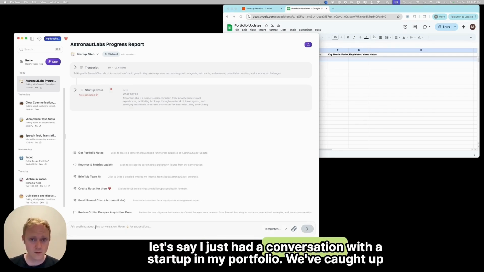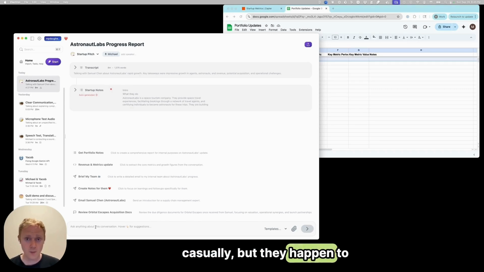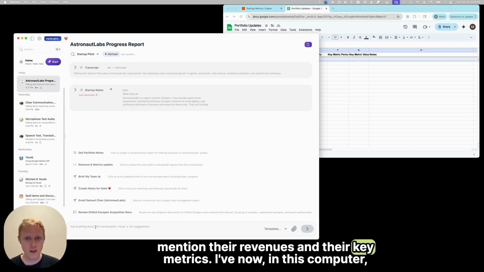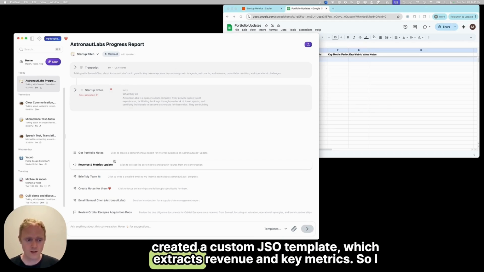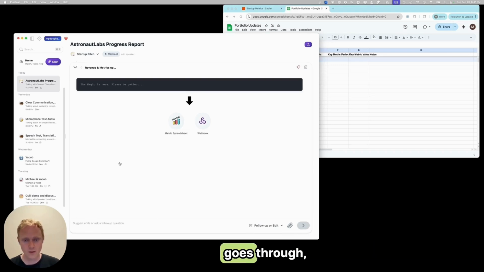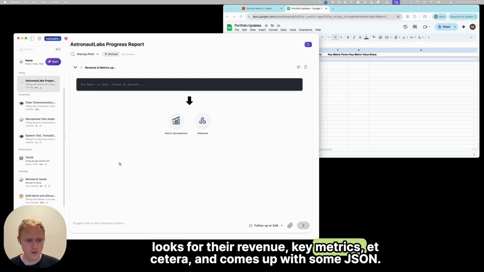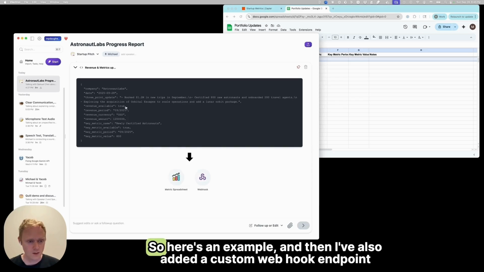So let's say I just had a conversation with a startup in my portfolio. We've caught up casually, but they happen to mention their revenue, some of their key metrics. I've now in this computer created a custom JSON template which extracts revenue and key metrics. So I just click, it gets recommended to me, goes through, looks for the revenue, key metrics, etc., and comes up with some JSON. So here's an example.